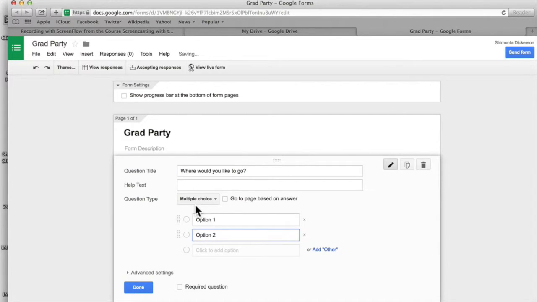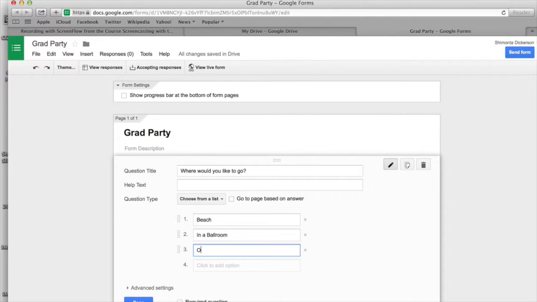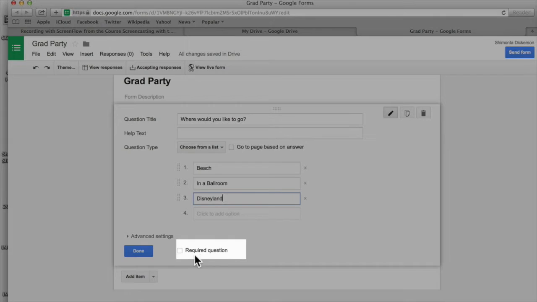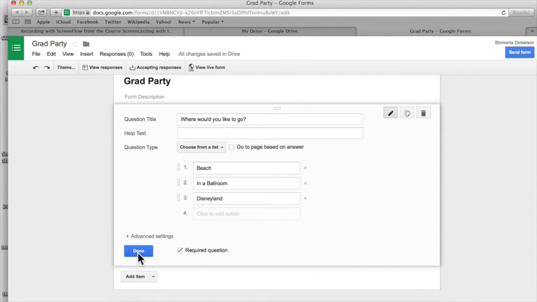And then once you do that, for our options today, we're going to go ahead and say choose from a list. So we're going to put in the beach. And then we're also going to select a ballroom. And then our third and final choice is going to be Disneyland. Okay. And then if you want to require the question, meaning they can't skip it and not answer it in order to gather results, you make sure that that's checked. We're going to go ahead and do that. And then you can click done.